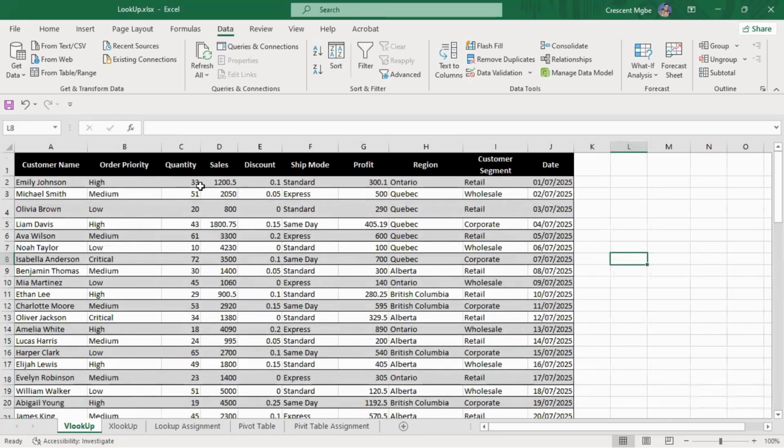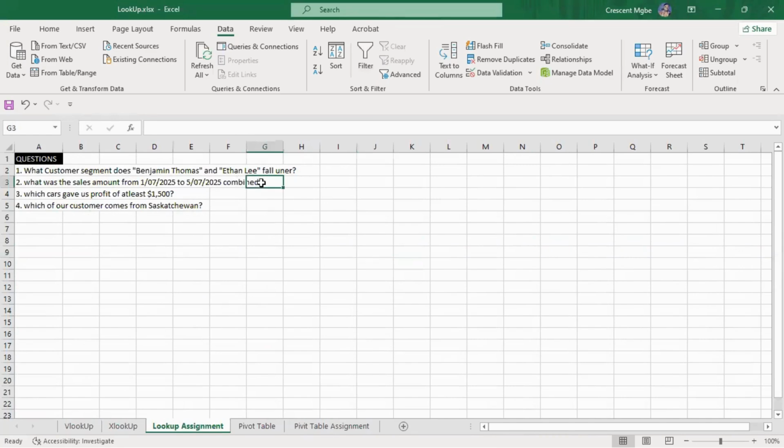So the sales amount should be here. You're going to check the dates from this date to the 5th, that's from the 4th to the 5th. All the sales amounts that we made. How much is the total? That is what the question is asking you.